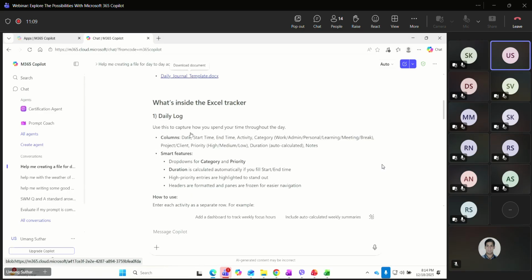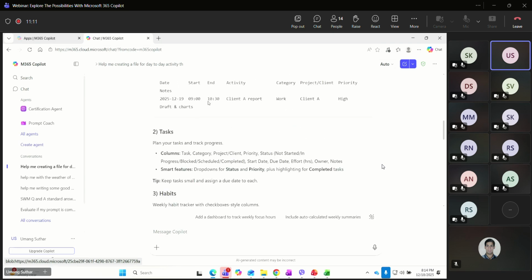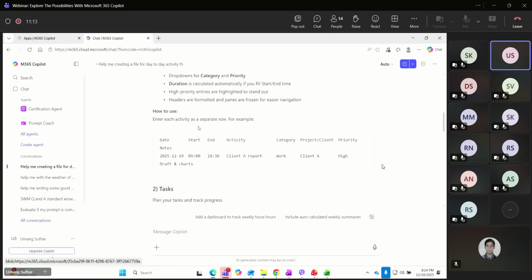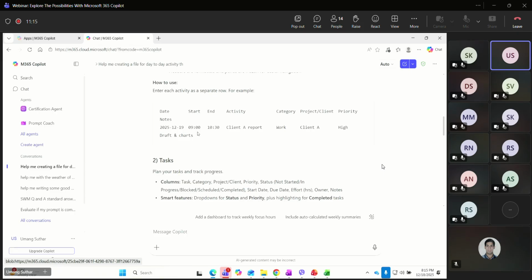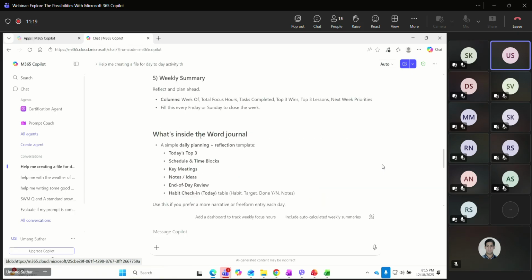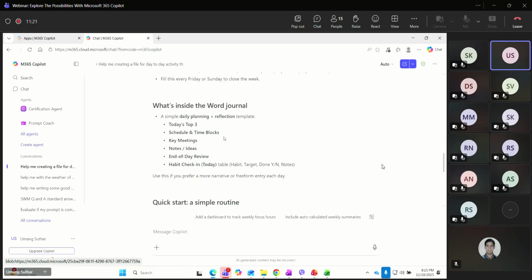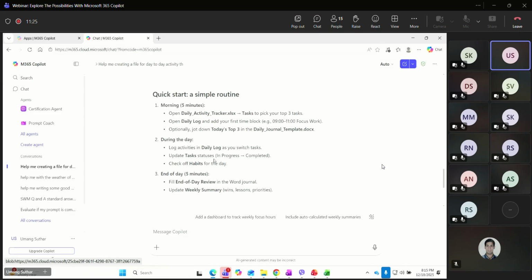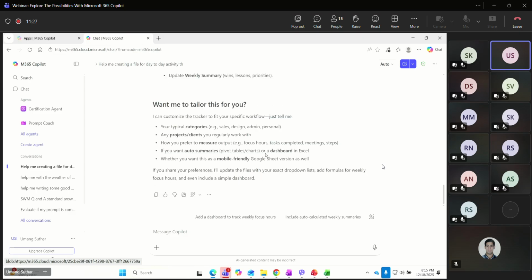And it has given me some suggestions, like the activity types, and sample activities that I can use in this particular format. Also, it has mentioned the daily planning and the reflection template, like what all that I can achieve. So this is how you can start a conversation with the Copilot chat.